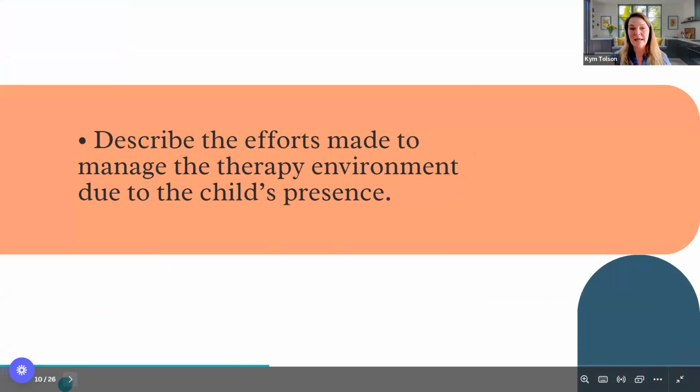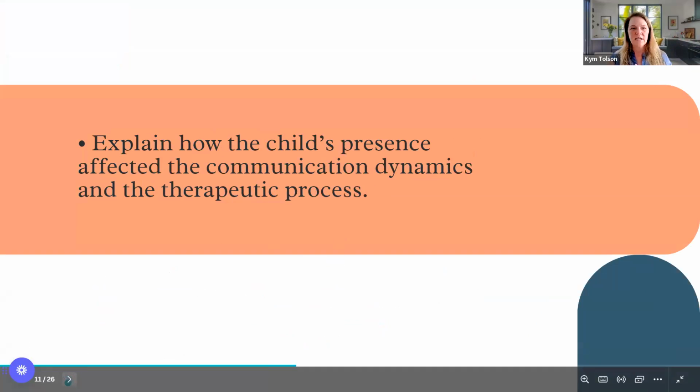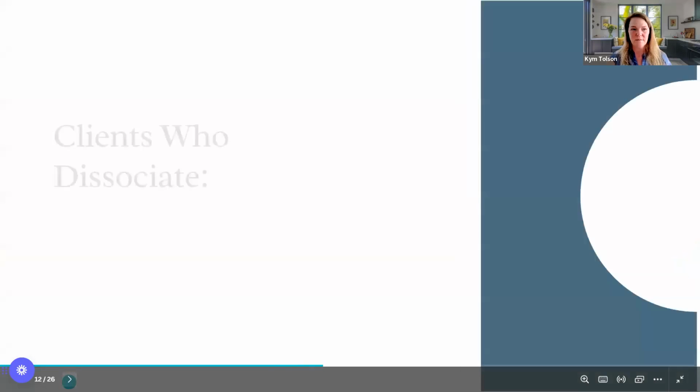Describe the efforts made in managing the therapy environment due to the child's presence. Clinician was distracted, had to constantly leave the room to get water or take the child to the bathroom or whatever. Explain how the child's presence affected the communication dynamics and therapeutic process. Mother had a difficult time concentrating on topics discussed in session, and so on. You could say something like that.